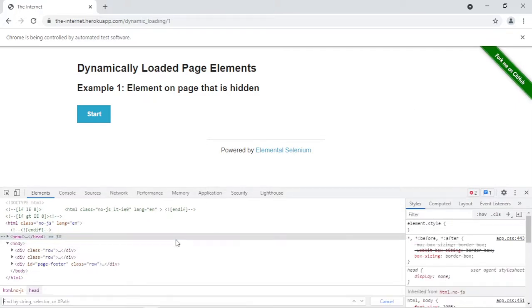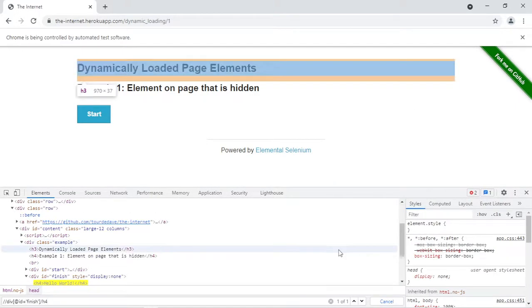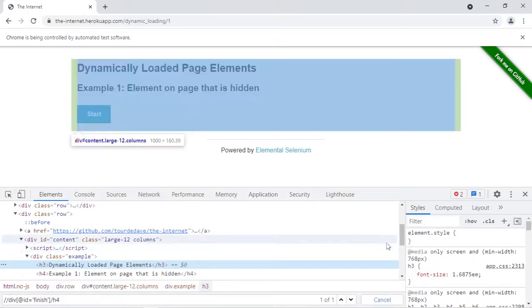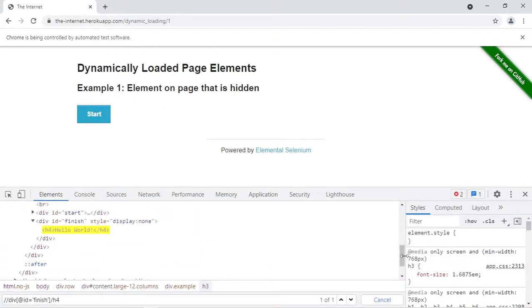So Control F, Control V. If you see this hello world, it is already present in our HTML DOM, even though I am not clicking on the start button. So when I click it, you will see this style will change, right? As of now, what is the reason? You can say it is a hidden element, right?